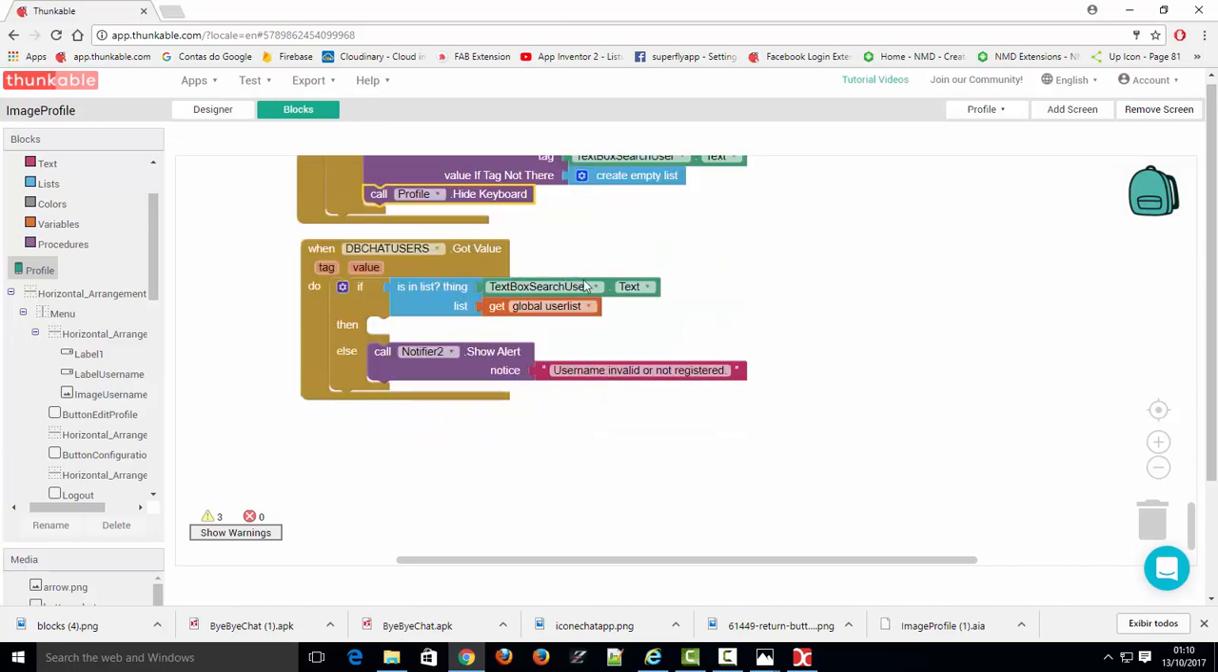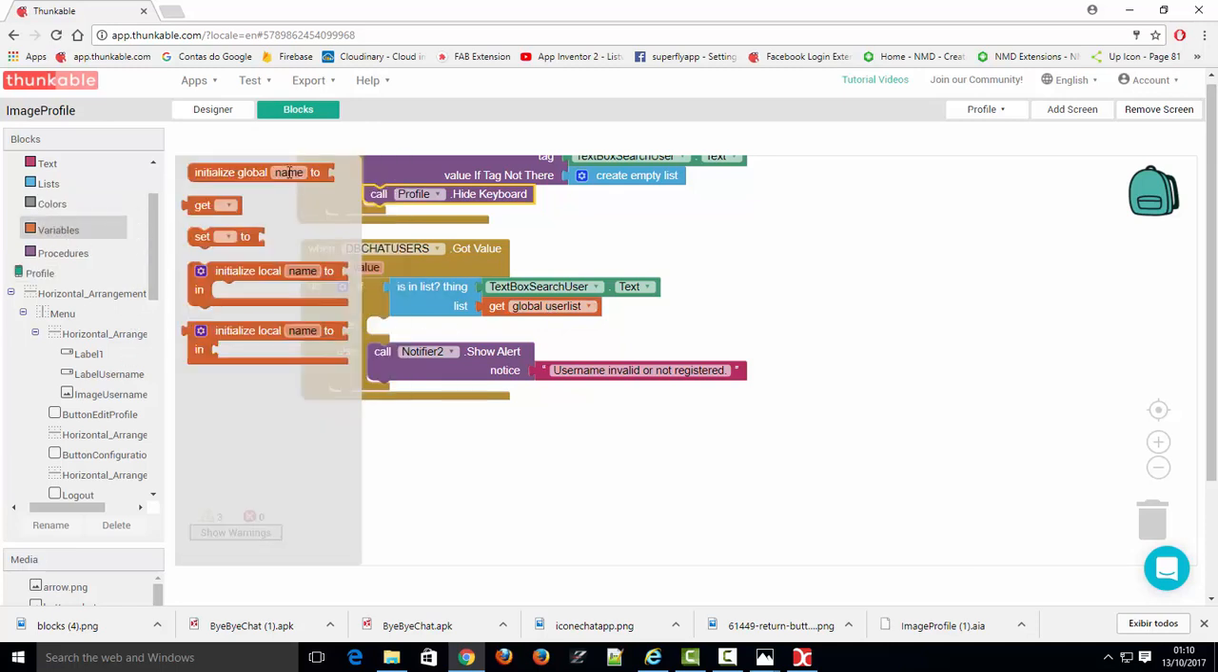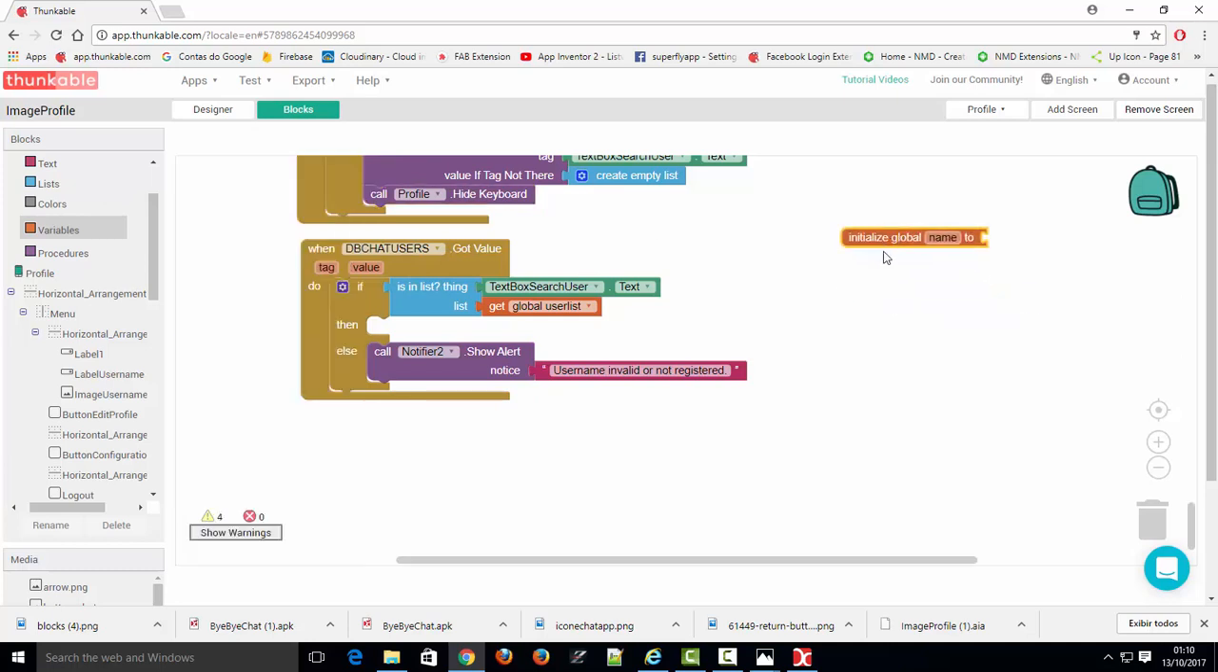So if the user actually exists in the list, we're gonna need more variables. We're gonna need a name and an image variable.